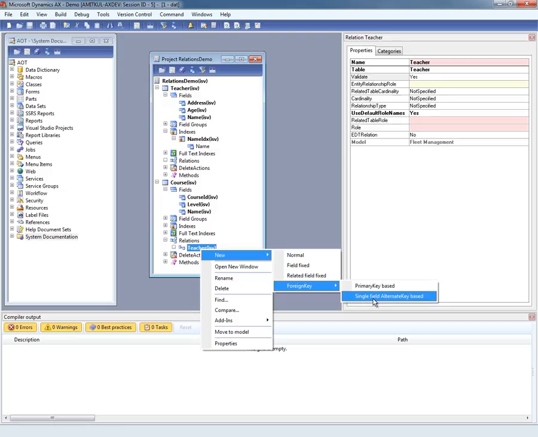There's also another type of foreign key relation that can be specified. If we specify the single field alternate key based relation, we can pick an alternate key from the teacher table and define the relation based on the field in that. Note that the alternate key index from the teacher table needs to have a single field.